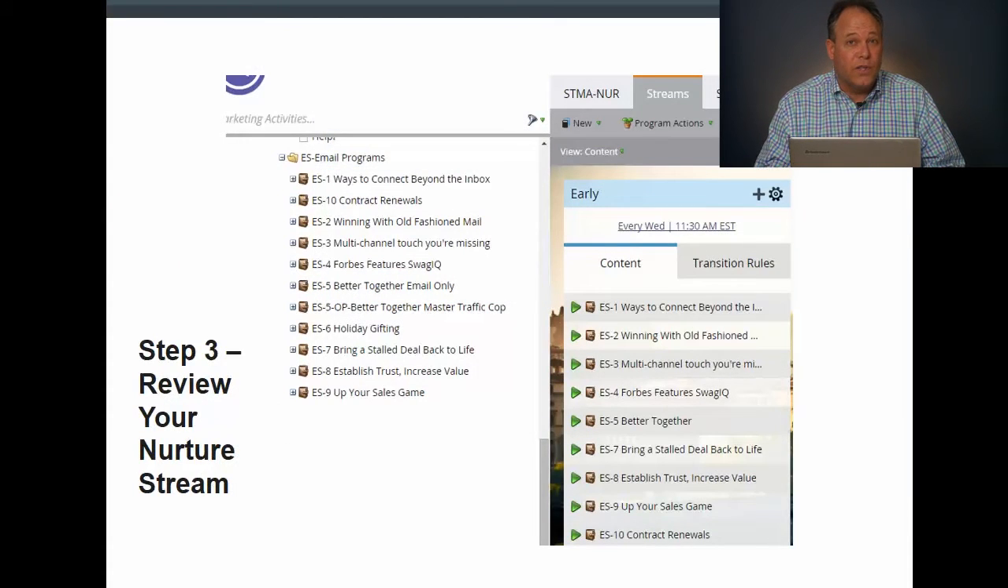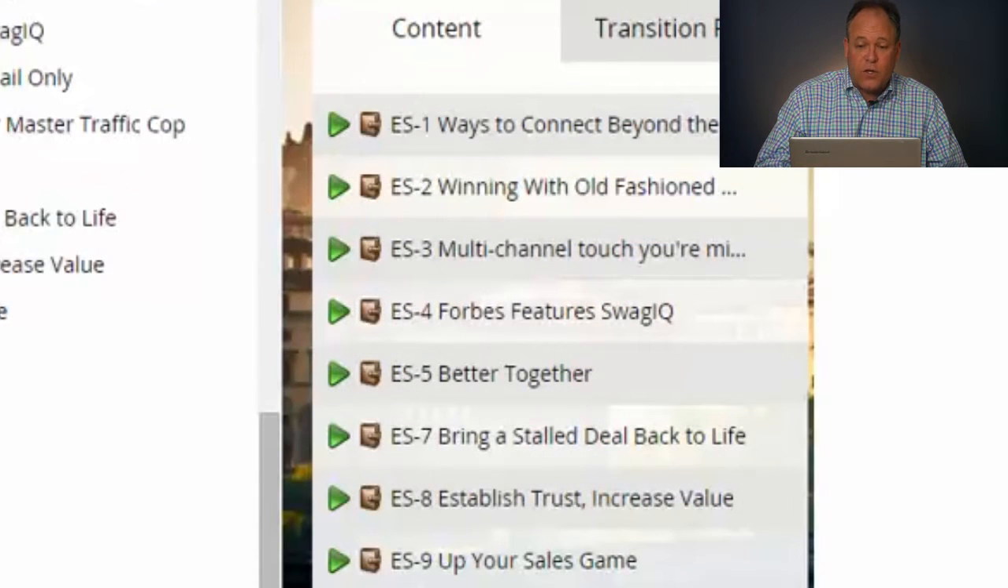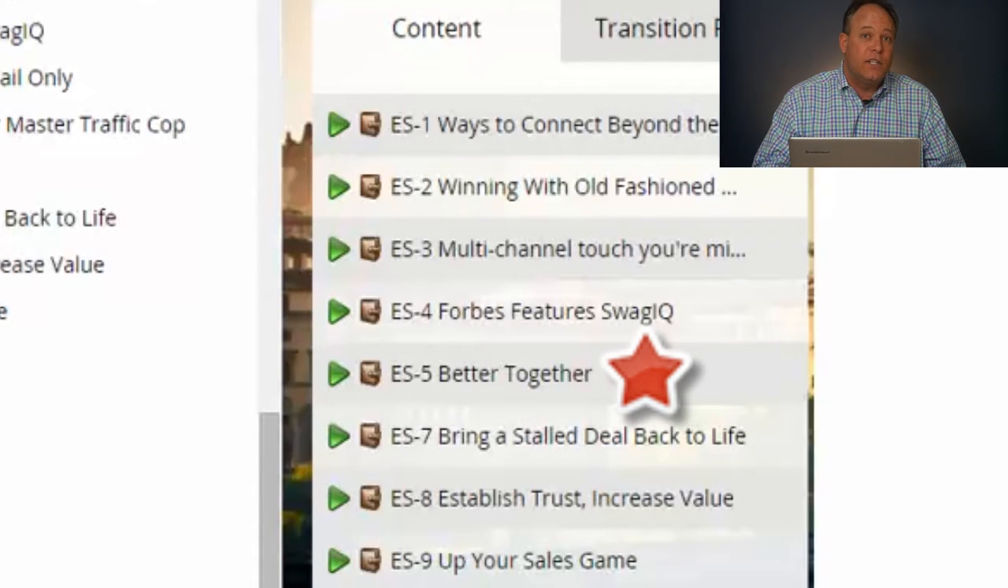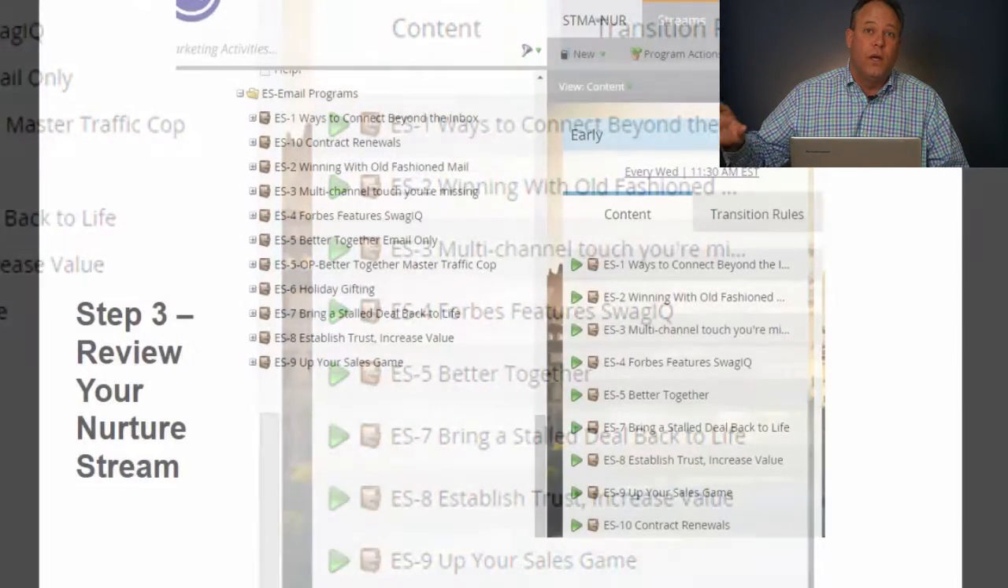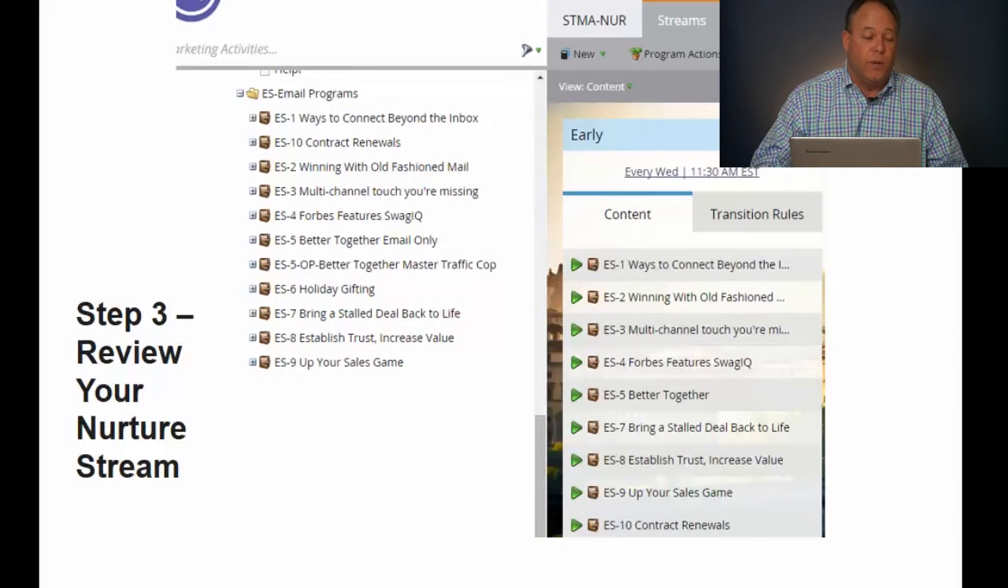Step number three revolves around reviewing your nurture stream, figuring out where that direct mail piece belongs within that nurture journey. So in this example here, you'll notice that the better together, this number 5, this is where PFL, when they use this program to reach their own audience, this is where they put the direct mail piece. Don't worry, if you're not using nurture streams, you can use the webhook and call that webhook directly with any flows of your existing nurture streams.